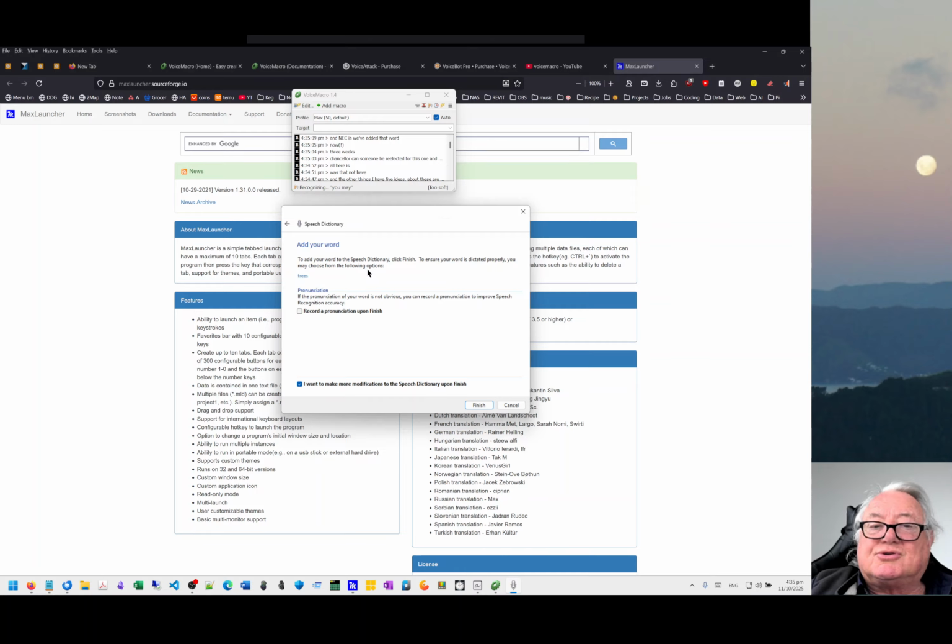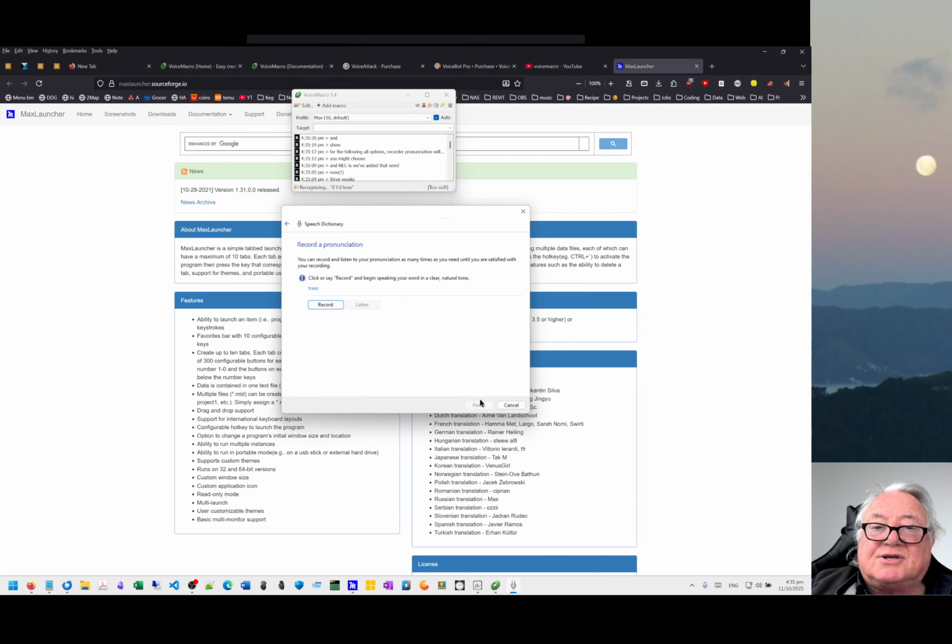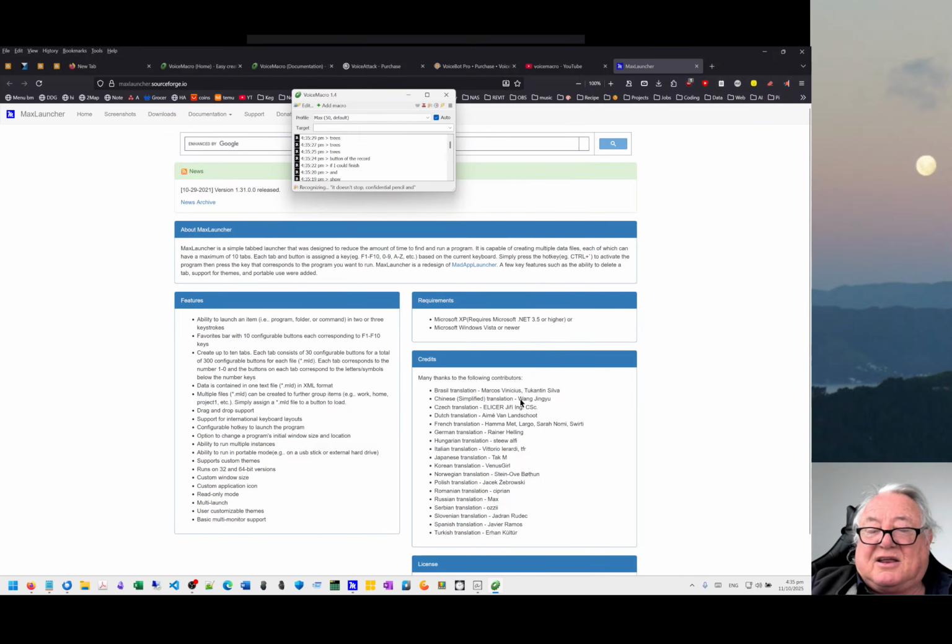You may choose from the following options: record a pronunciation or finish. So if I go finish and then I go record, trees, it doesn't stop, and I can't finish or cancel out of it, I can just cancel out of the thing. So that doesn't work for me. I don't know if it's a setup I've got on my computer or whatever.